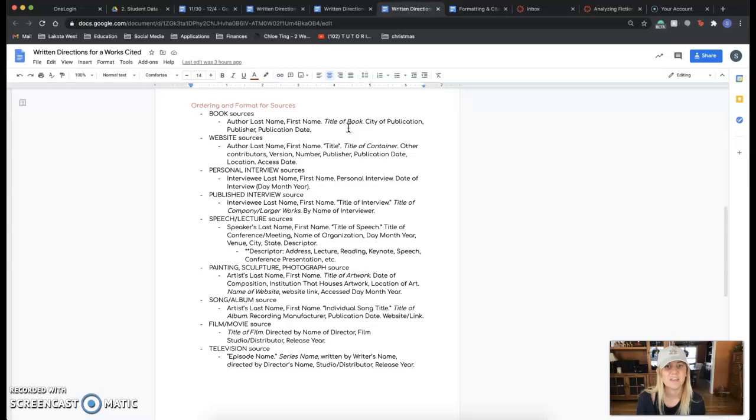So after the title of the container, period, then you would have other contributors, which you might leave out, comma, version, which you might leave out. Sometimes they don't always include it. It's like first or second version or edition. The number, again, you might leave that out. It's kind of iffy. Not all of them will have that. Mainly that's just in books.